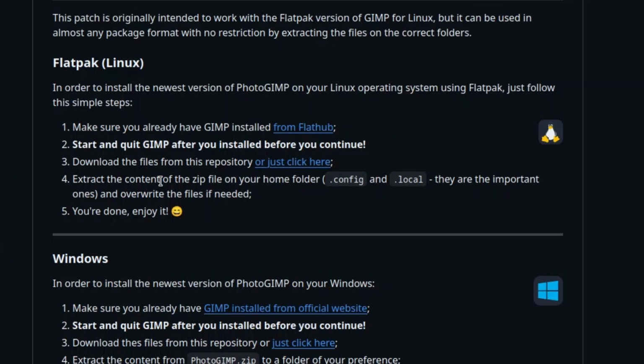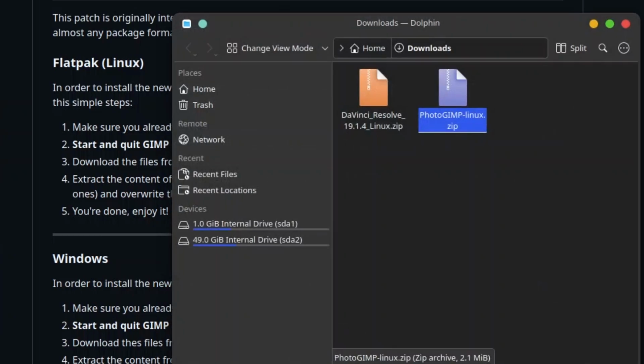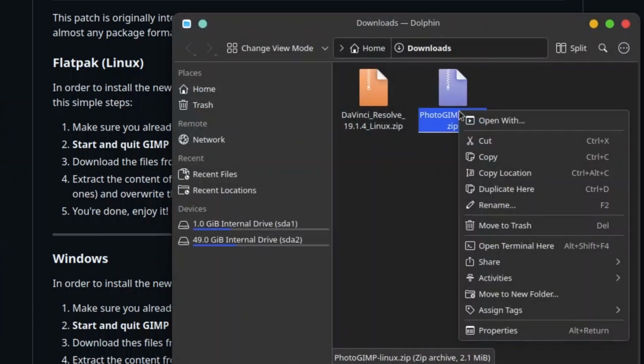We'll just click here, and then what to do: extract the contents of the zip in your home folder. The important ones, and overwrite if needed. So we just have to copy this into our configs folders. Let me just open up this file. I'm doing this entirely on a GUI system because I can't be bothered to do.